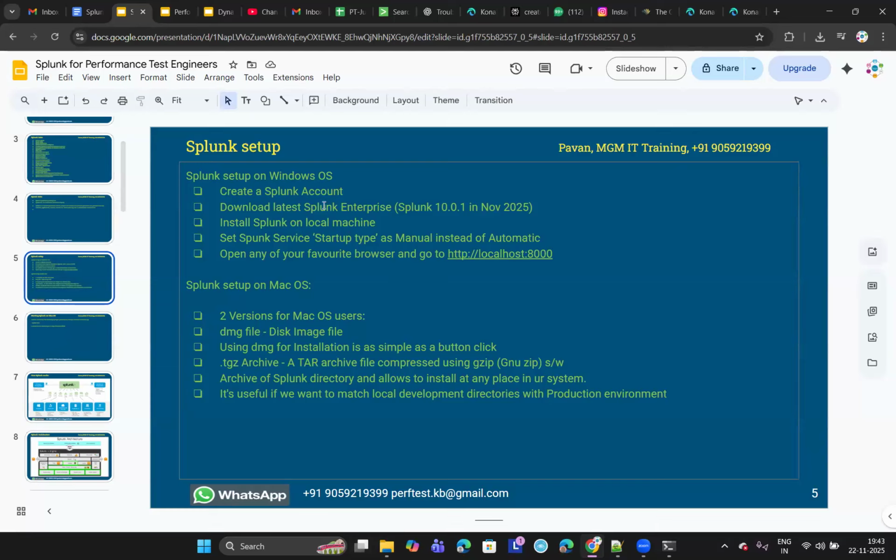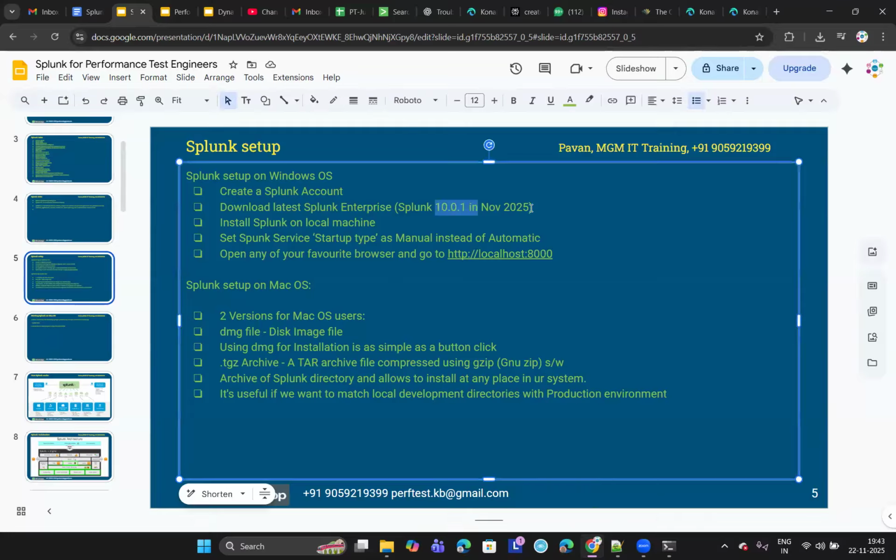So now we are going to download that Splunk trial version. This is the latest version in November 2025. This is the latest version of Splunk. And we are going to download and install that Splunk, and use the Splunk trial version, which is free for 2 months, up to 60 days.